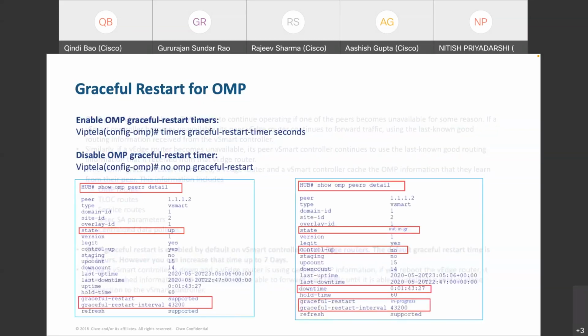We can verify what is configured using show omp peers detail, and it will display whether graceful restart is supported and for how much time it is configured. You can manually change it using timers graceful-restart-timer seconds, and we can disable it as well using no omp graceful-restart.